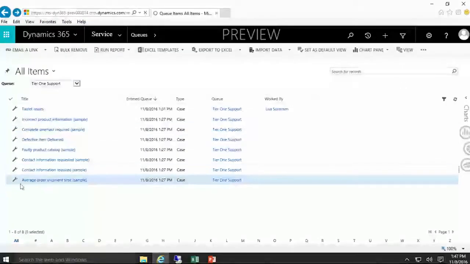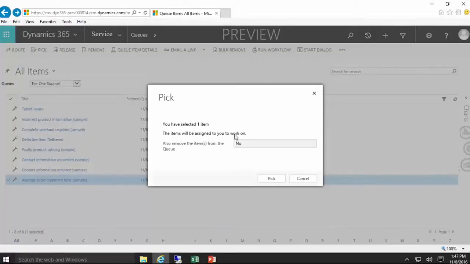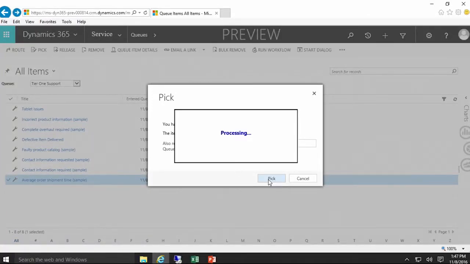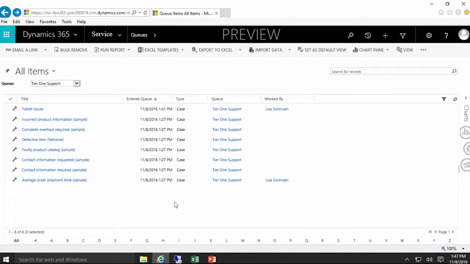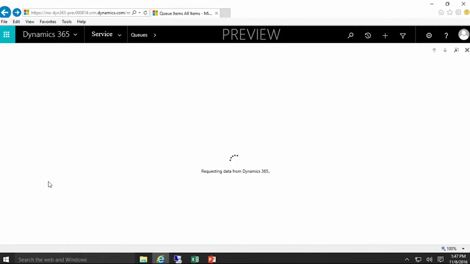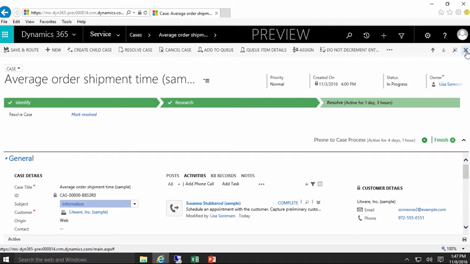Now, same thing, let's say that I want to work on that case. So again, I can go in, select it, and click on Pick. Again, I'm going to leave it within the queue and tell it that I'm going to work on that particular case. So now you'll see that I'm actually working on both cases. Now, when I go back into that case, you'll see that it actually changes owners. So when you pick a case, the owner of the case becomes whoever has picked it.